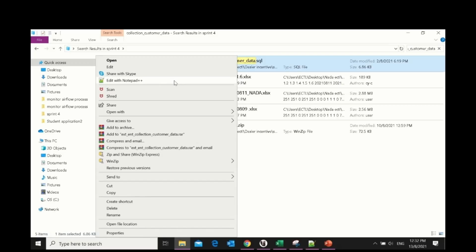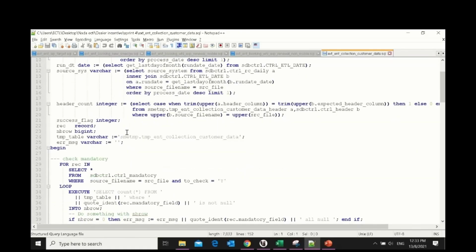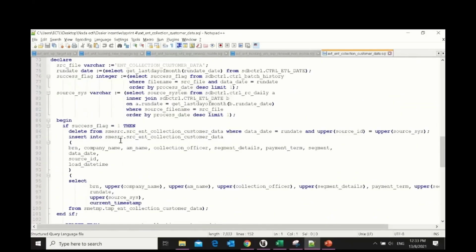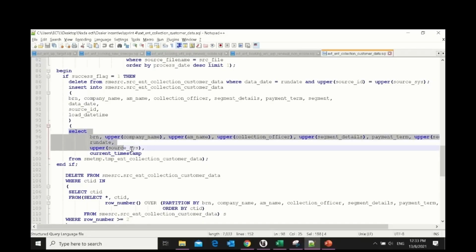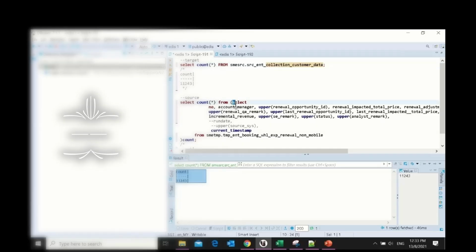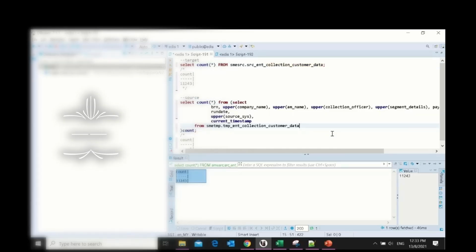This is the script of the developer. Open it. As you can see, I only take a specific bulk of the query and then amend it in my SQL to show the record counts only before I run it.